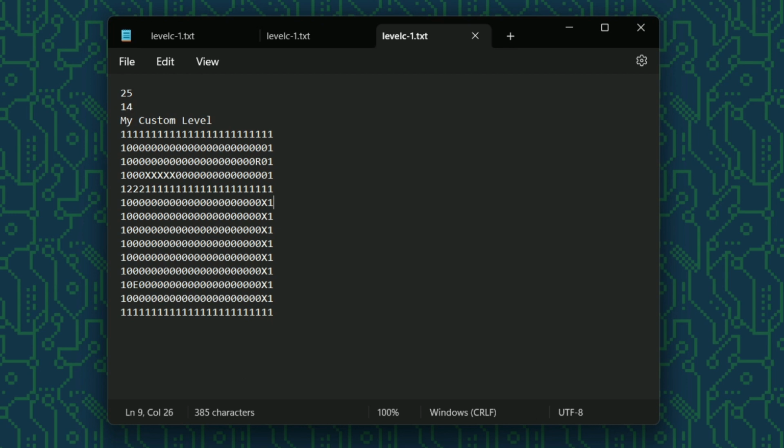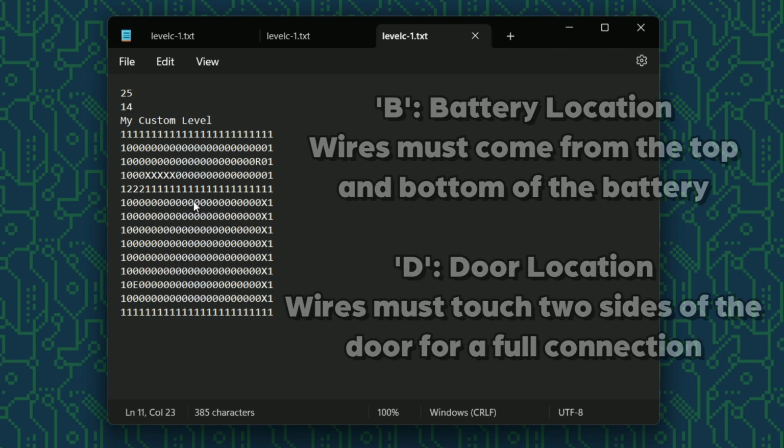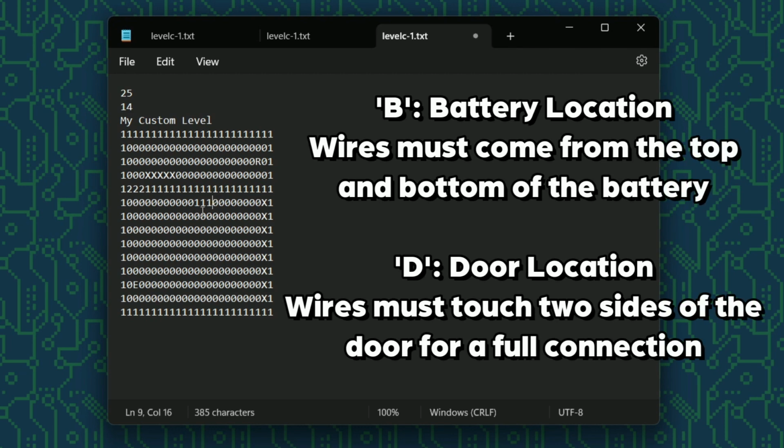So the first thing that we need to do for circuits is place down a battery. To do that, I'm going to carve out a little section of wall here that's going to be where our battery starts, and we designate where the battery goes by replacing something with a capital B. That's how the game knows where the battery is.